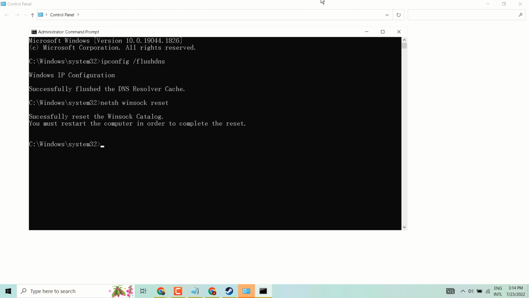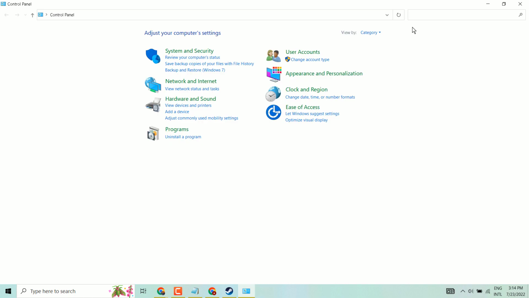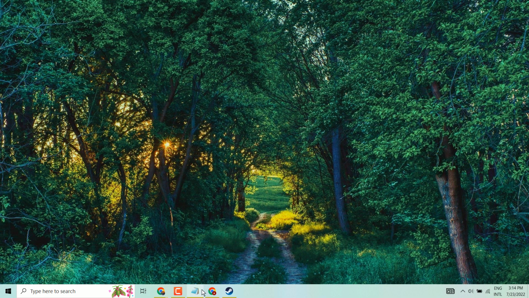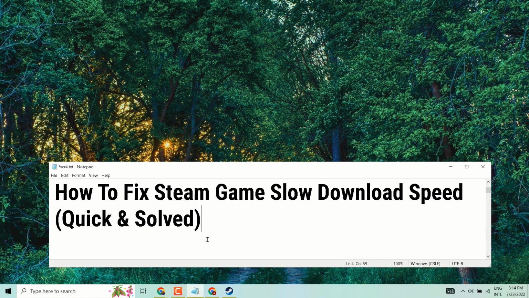So hopefully guys, using this simple and easy method we can fix and resolve and boost Steam game slow download speed.